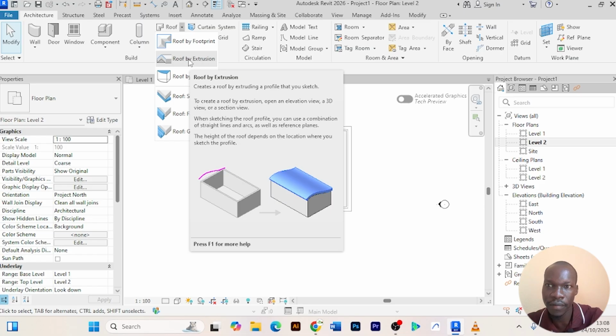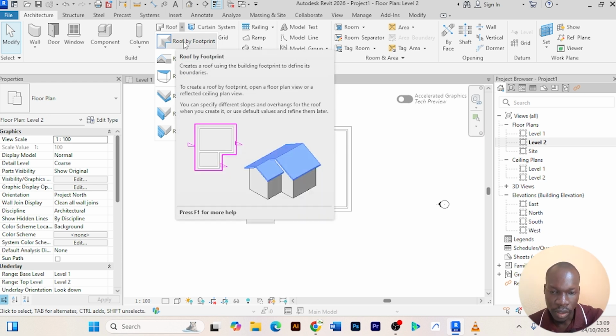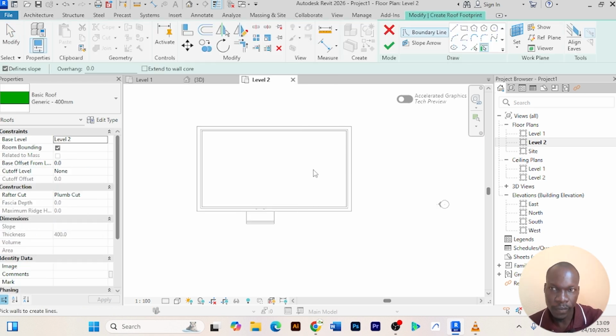I think we have a video that shows how to use extrusion to create a roof. There are roofs that are curved. There are roofs with so many curves. Those ones you can create using extrusion. But we want to create a basic roof. You click on the roof by footprint.